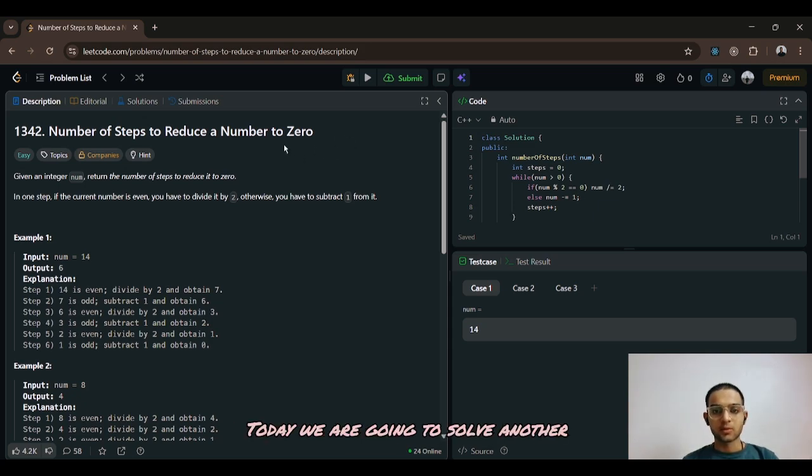Today we are going to solve another LeetCode problem, number 1342, called Number of Steps to Reduce a Number to Zero. In this video, I will first explain the problem in simple words with examples. Then we will work step by step through the C++ solution, understand the logic behind it, and finally test it out with some inputs. So let's get started.